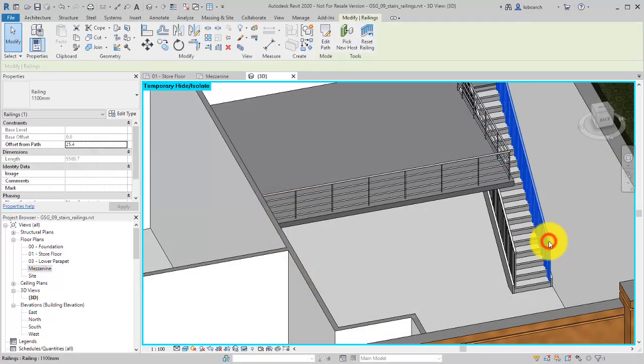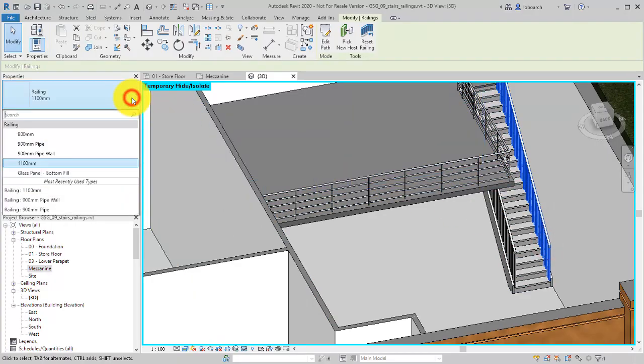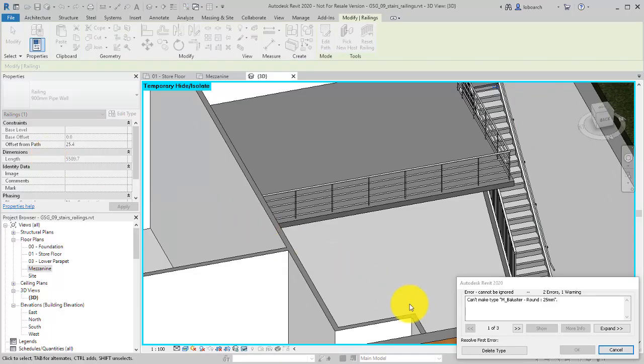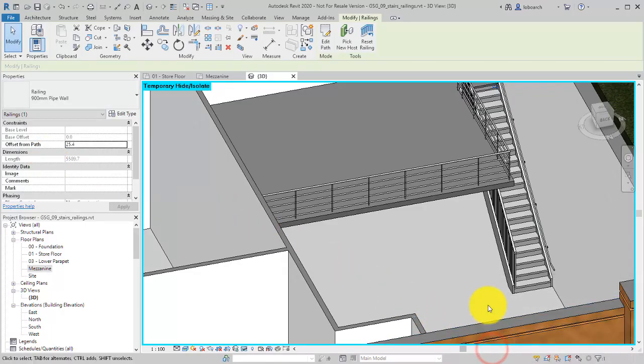Select the railing on the stair along the wall and use the Type selector to change it to a wall-mounted rail. Then select the other railing on the stair and change the type to match the railing on the mezzanine.